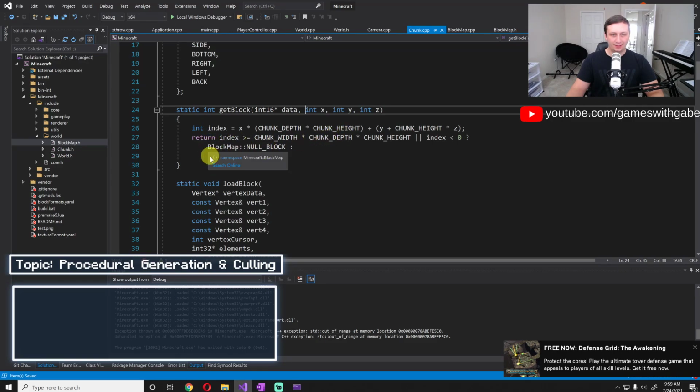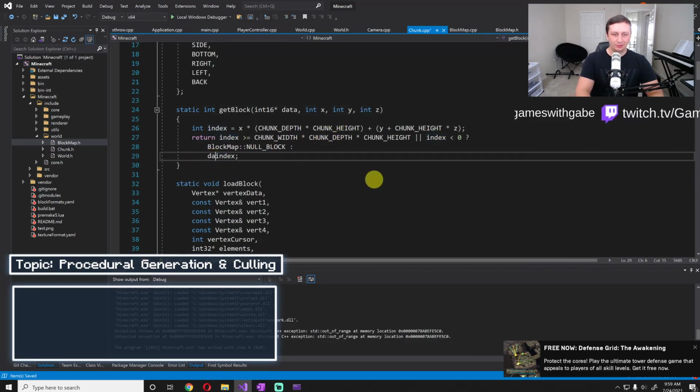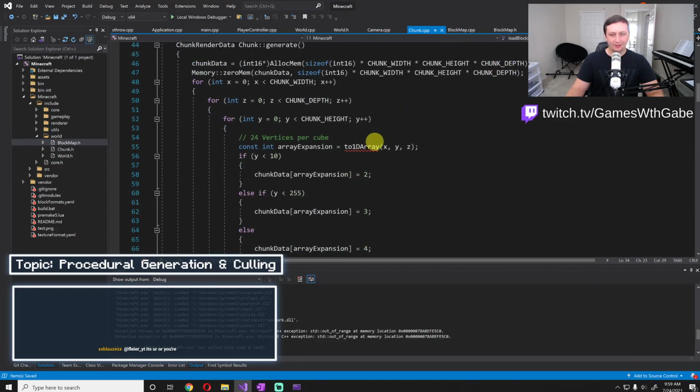So if it's that, we return null block. Otherwise, we return data index. Okay. Yeah, that makes sense. Okay, cool. So now we can change this to chunk data. Well, no, that doesn't make sense.